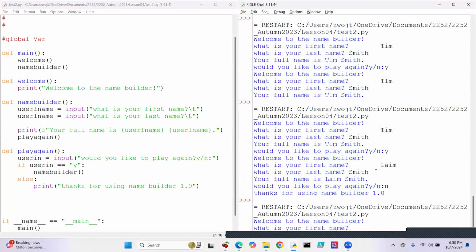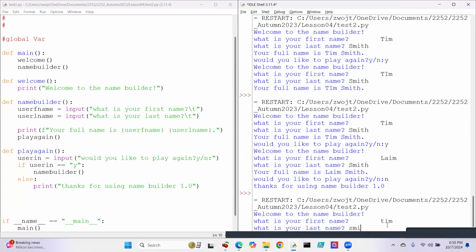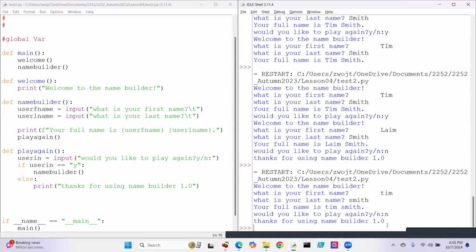Save, F5. Tim Smith. No, we're good. So everything worked as designed. Still got my welcome. Created function. See how quick we did that too? Now the cool thing is, next week I'll show you how to call these in from another location. So it's much like import, right?